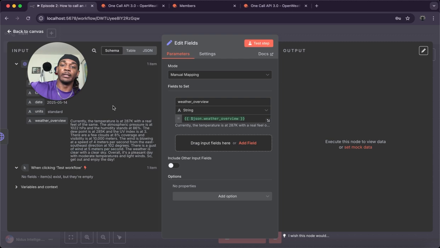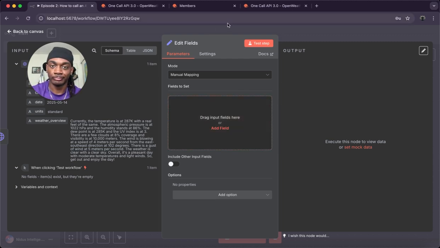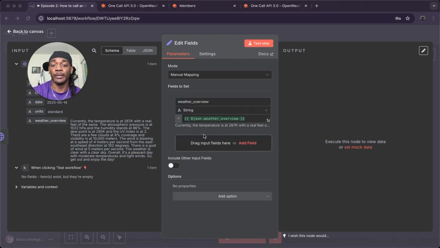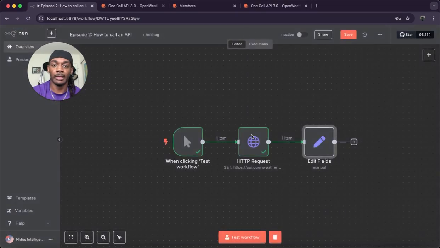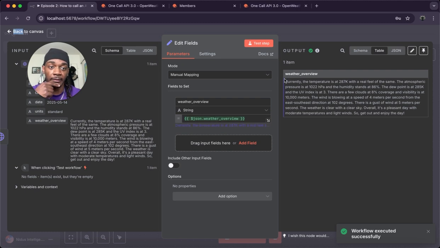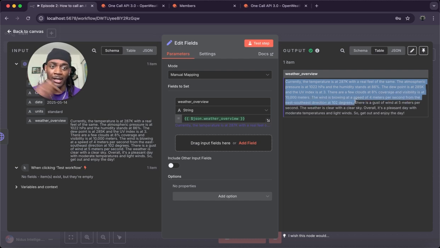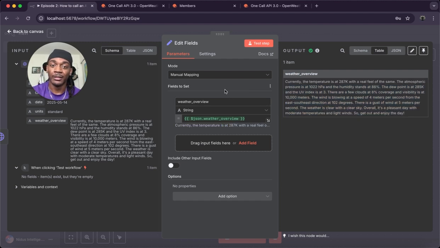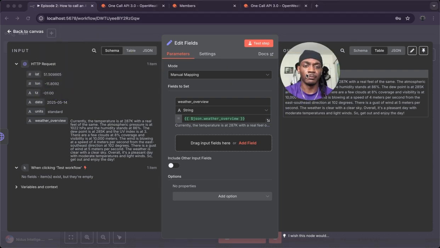Now, if we go ahead and run this whole system, let me delete and test workflow. Boom, it gives us what the current weather is. I don't really know what all this atmosphere data means, but we got the information for the location that we wanted.